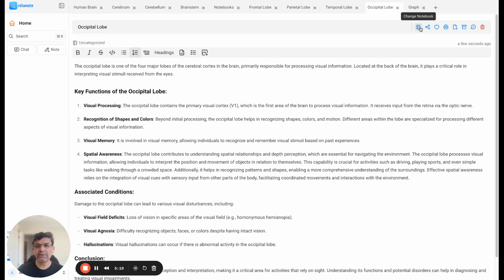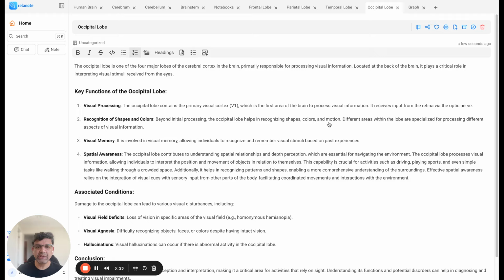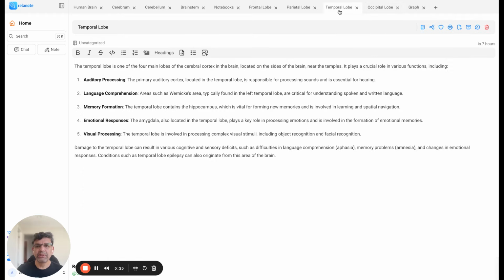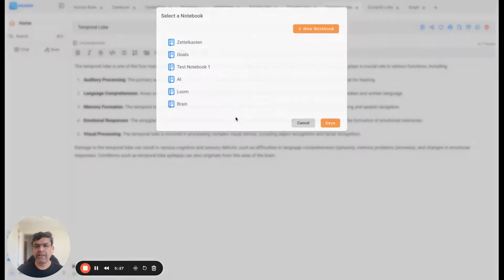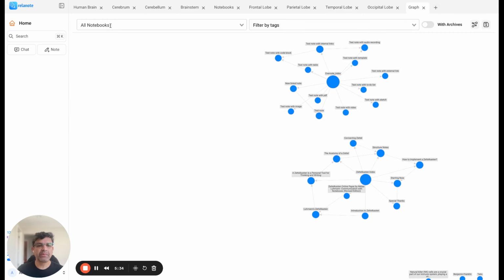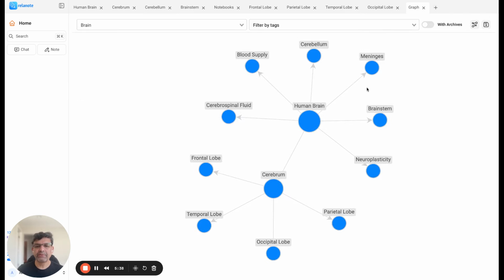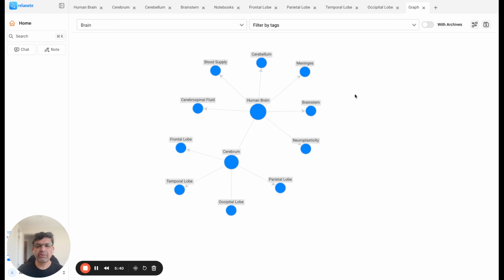All right. The second last thing that we need to do is make sure we put each of these into a notebook. So I've named this brain. Just going to save the notes there. Go back to my graph, reset. All right. So this is what we have.